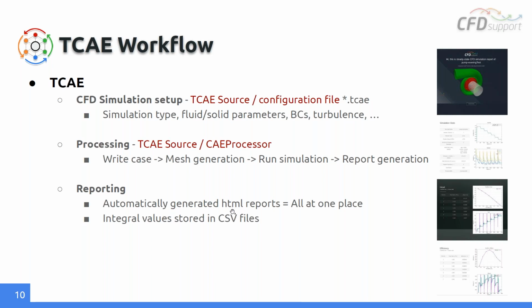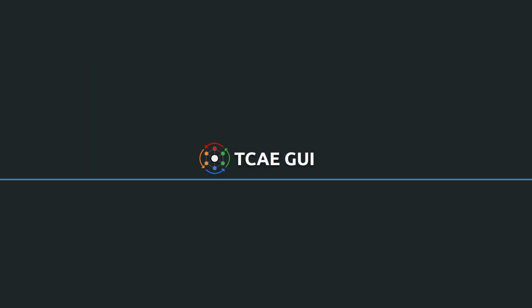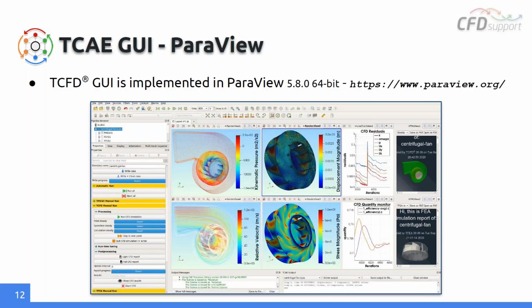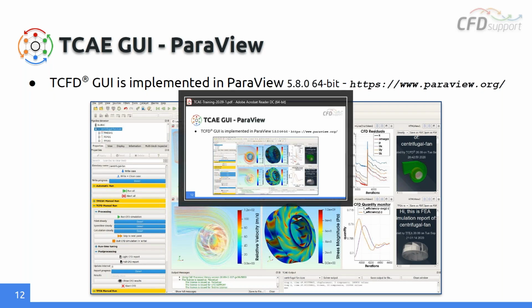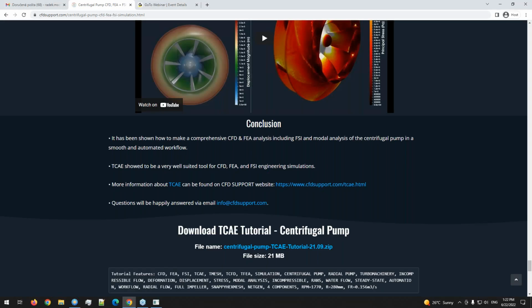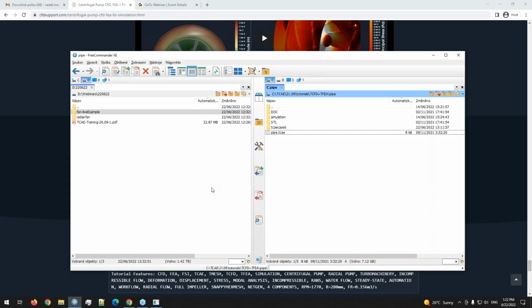So, TCAE itself and the simulation setup. The CFD simulation setup is done in the GUI. The processing is also done in the GUI, and reporting can also be managed from the GUI, as we will show in a few minutes. The TCAE GUI is implemented in ParaView. So for those who are a little bit familiar with ParaView, it will be really easy, and you will navigate in the GUI very quickly.